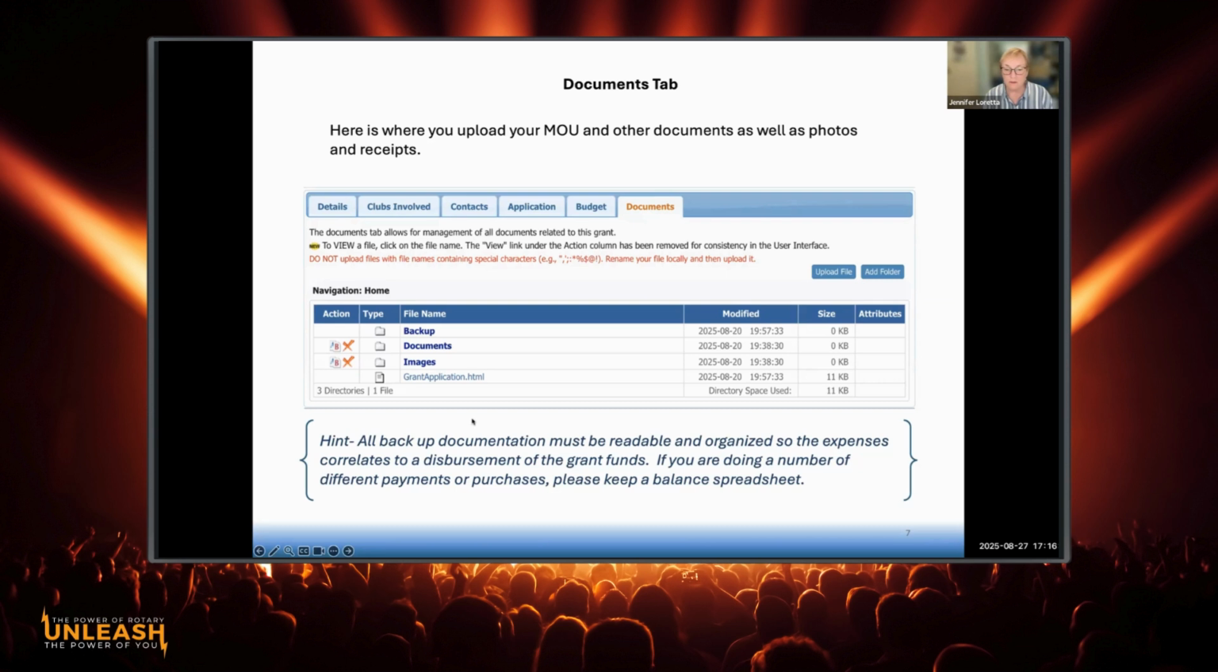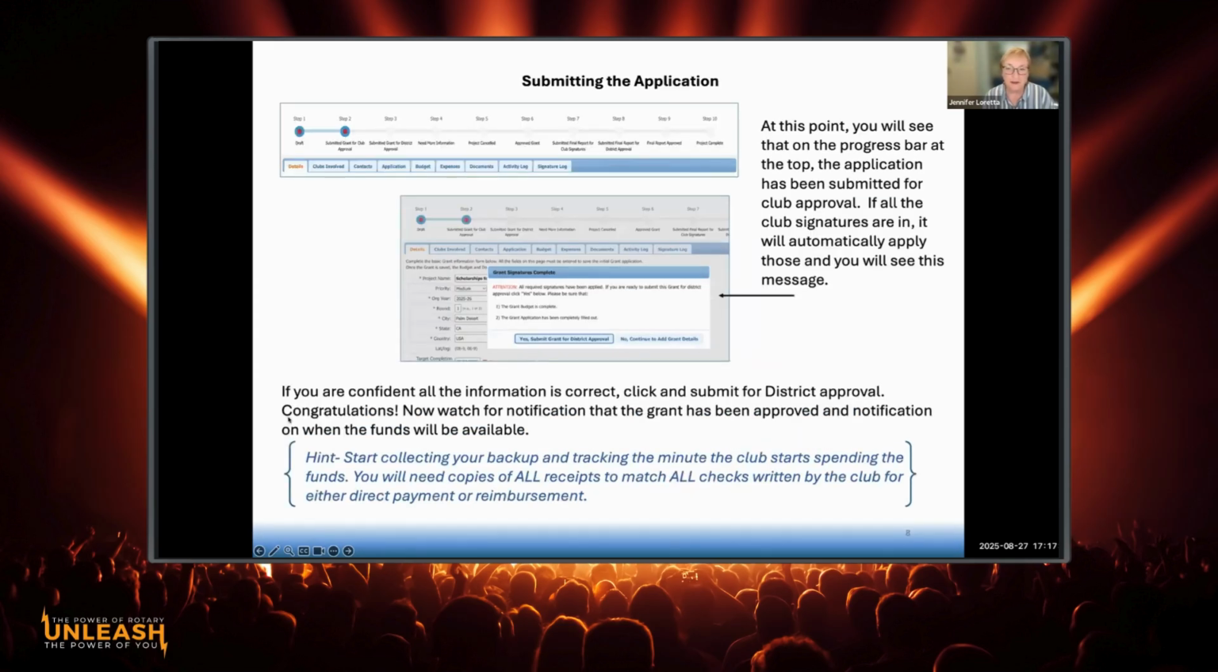If you have a lot of different expenses, I suggest that you keep an external balance sheet of what's been spent and where the expenses went. So you've got all that lined up and you're not frantically looking for it next May when you have to report on and finalize your grant.